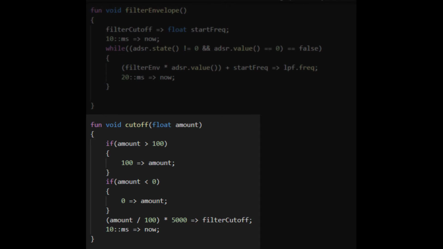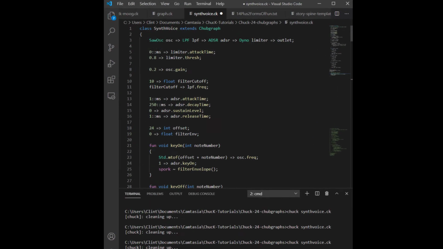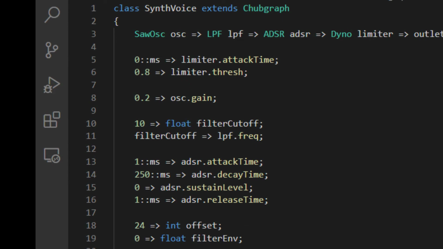We chuck that into a thing called filter cutoff. Now, I added filter cutoff because there's a lot of problems with using the filter's freq value for things in real time. I'll show you that in a second. At the bottom of this function, let's chuck 10 milliseconds into now. I'll show you why in a bit. Now let's jump up to where I added filter cutoff. You can see that it's just a float, and I chuck it right into lpf.freq.